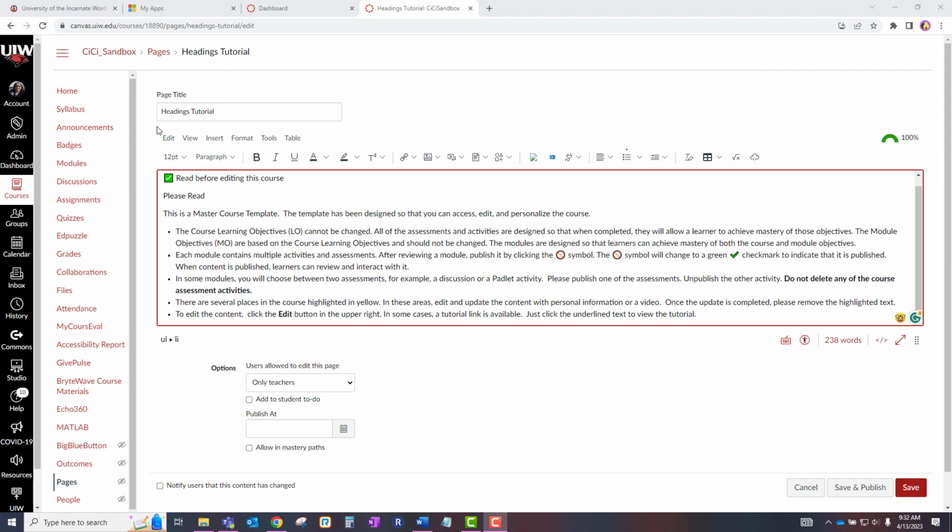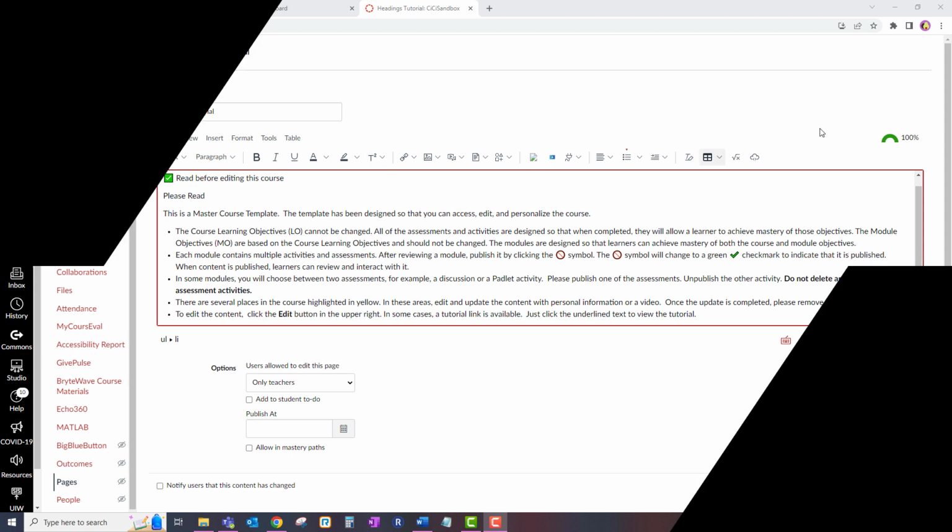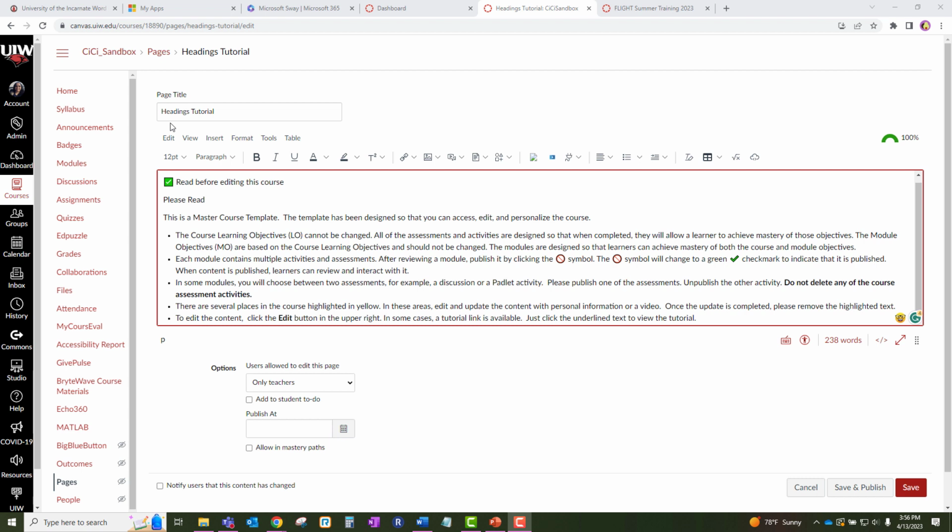Please note that Heading 1 will always be the title of the page, the discussion, or the assignments. You will use Heading 2 when you are creating your content within the page. The structure of the headings goes as follows. Heading 1 is the title of the page, discussion, or assignment. Heading 2 is the section title within the page. Heading 3 is a subsection title.